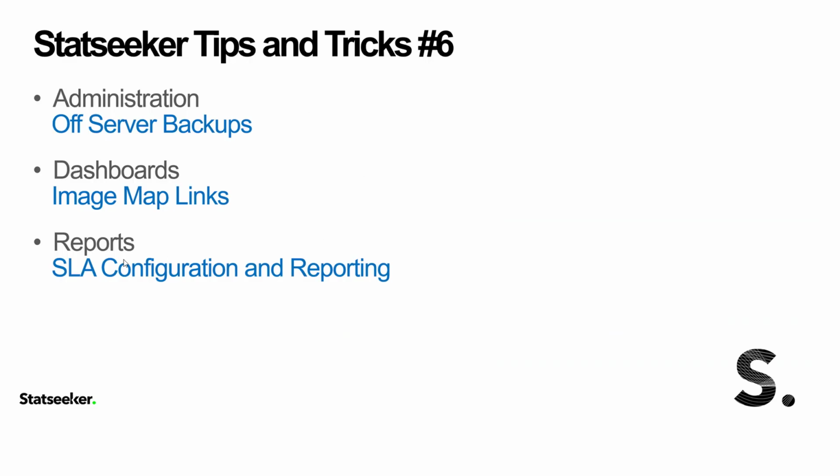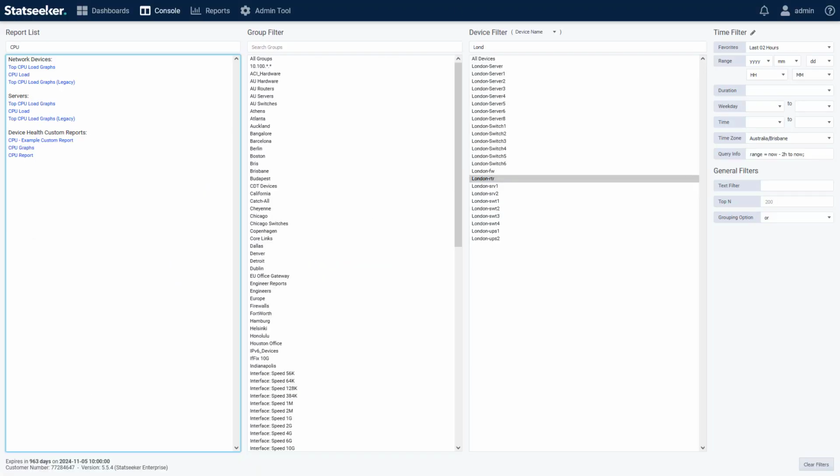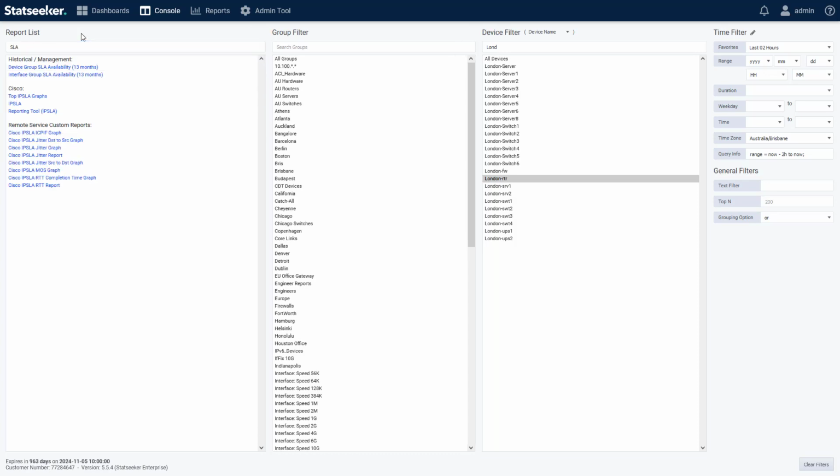The last item is SLA configuration and reporting. StatSeeker currently looks at a couple of types of SLA. If I head to the console and filter to SLA, we can see that there are Cisco IP SLA reports. So if your hardware supports it and you've configured it on those devices, then StatSeeker will pull in that data and populate these reports. And the other type being our StatSeeker device and interface availability SLA reports.